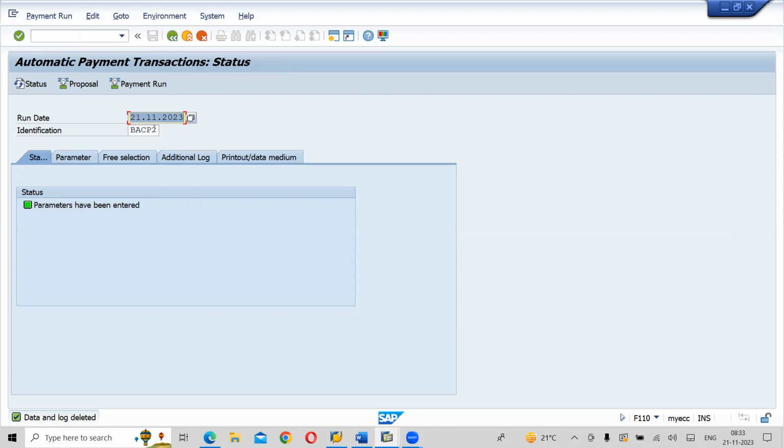Why I'm deleting the proposal: if the vendors will be blocked in this payment, so if I give any identification, then the vendors and documents will be blocked in the previous run. So what I'll do is go to the proposal again with the parameters.